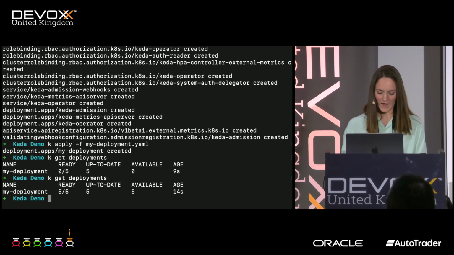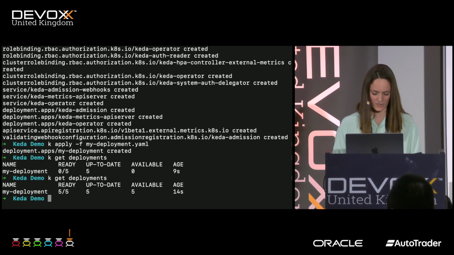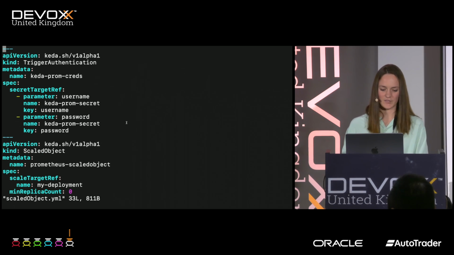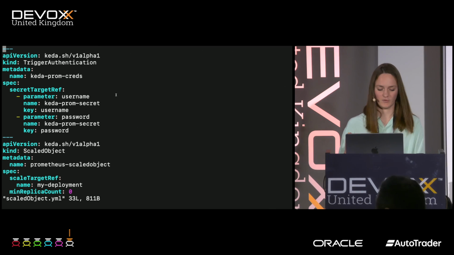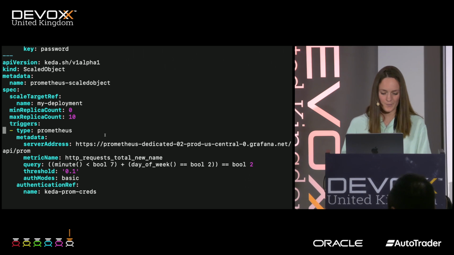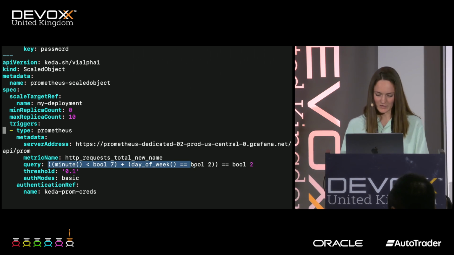Now we're going to have a look at a scaled object. The one that we're going to do is going to use Prometheus, because it's the one thing that for us was easier to do. So we just have a bit of authentication to reach out to our Prometheus locally. And there we can see that we're going to go between 0 and 10. And what is important here is the query.